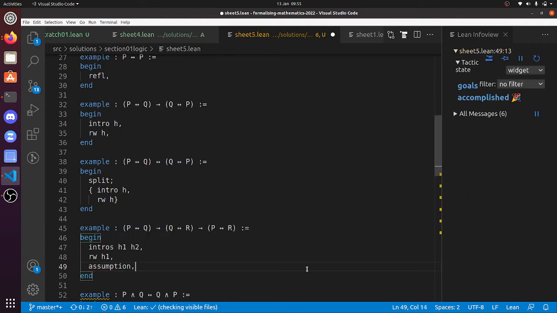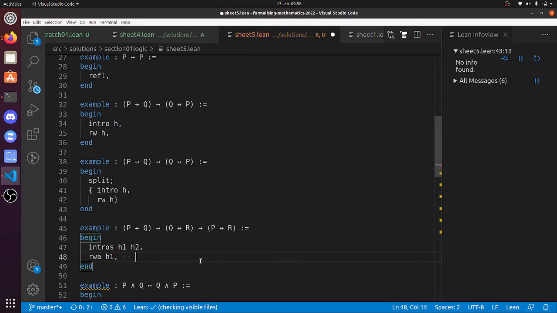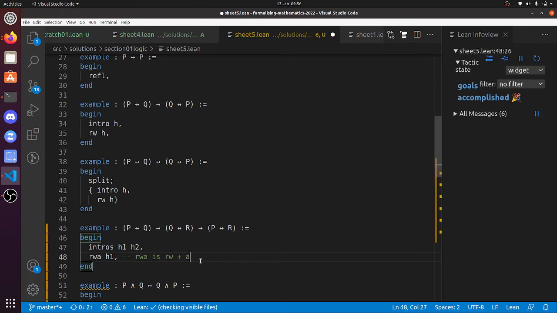But there is actually a tactic that does rewrite and then assumption immediately afterwards. That's the RWA tactic. So probably this would do it as well. There we go. So rewrite and assumption. RWA is rewrite plus assumption.